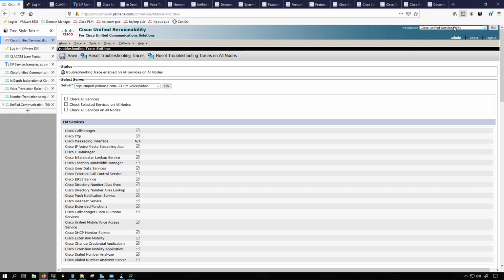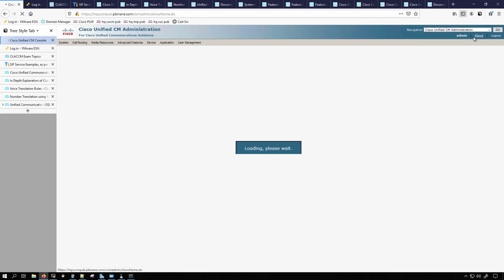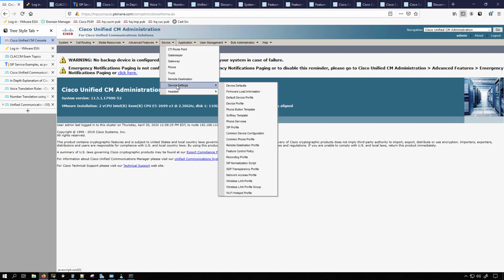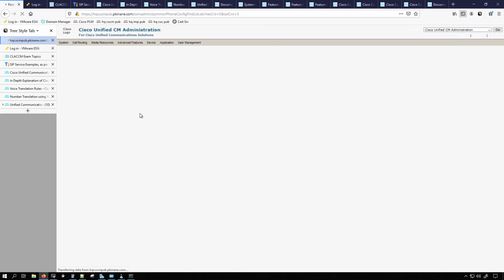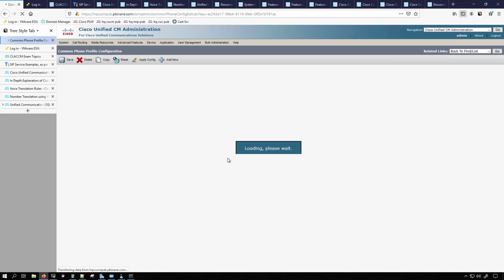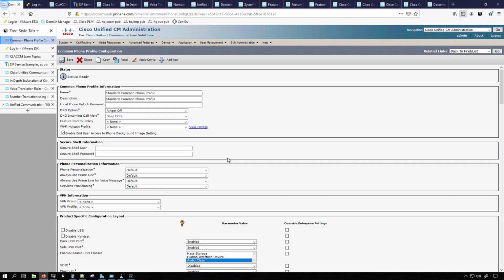Now I'll move back to my CM administration page and I'll go under device settings, and we'll go to common phone profile. This is the default one, but there's certain things that I like to have enabled in my lab environments because if I have to troubleshoot for any reason, these settings are going to help.